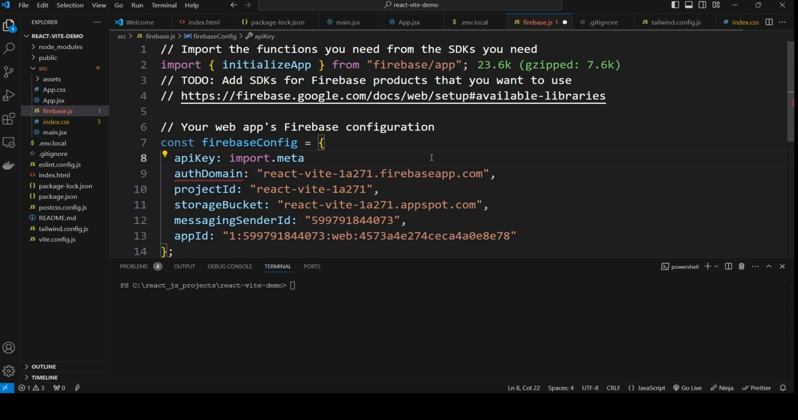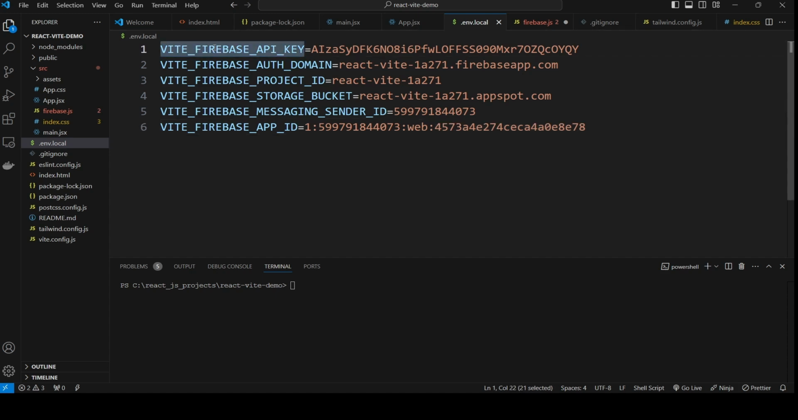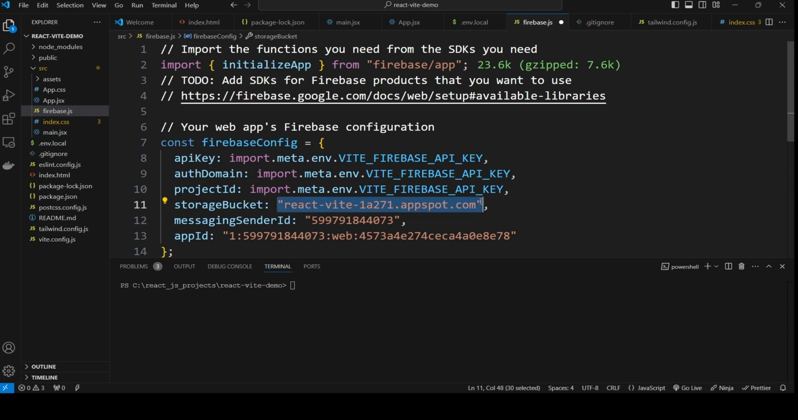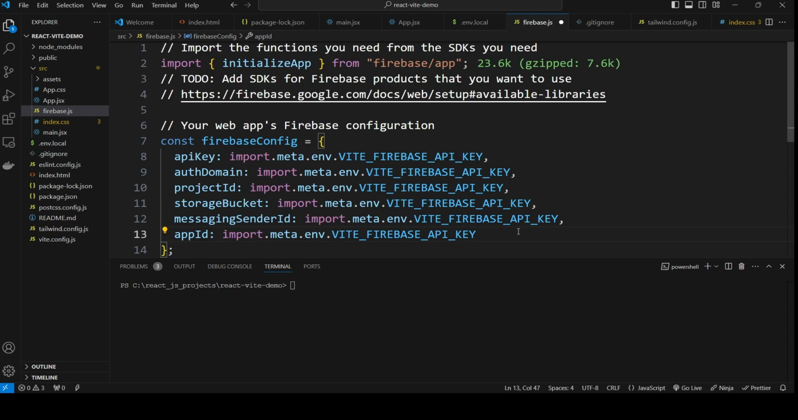For that, let me do one thing. import.meta.env. Simply copy the first variable, that is the API key, copy it and then paste it here. In a similar way, let me copy this. I will replace the variable later. First, let me copy and then paste it here. I'll be using a shortcut here. Now we should replace the environment variables for each and everything.